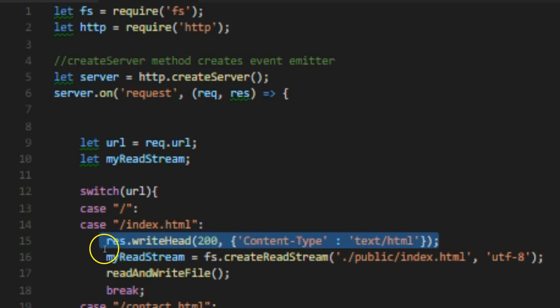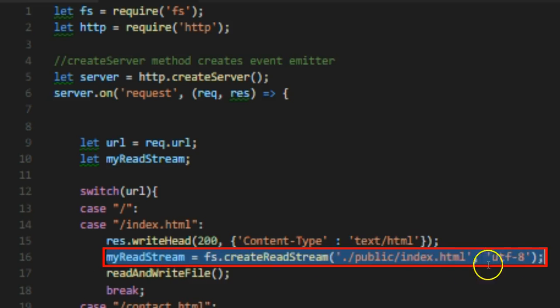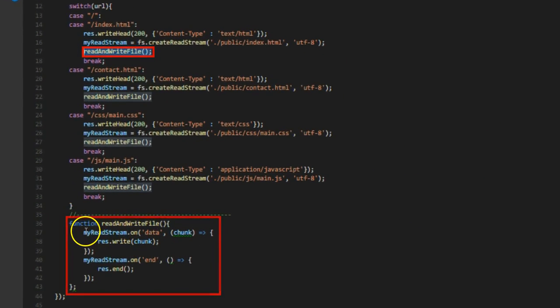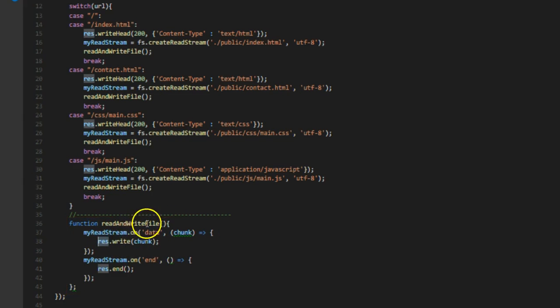Now the next thing we do is we create a read stream to read this index.html file, and we specify UTF-8. Then we move down to this read and write file function, which streams the data from the read stream and pipes it to the response object, the response event emitter, which is a writable stream. And then we have to wait until the read stream has ended, to communicate that all the chunks have been read and sent, and then we do our res.end.